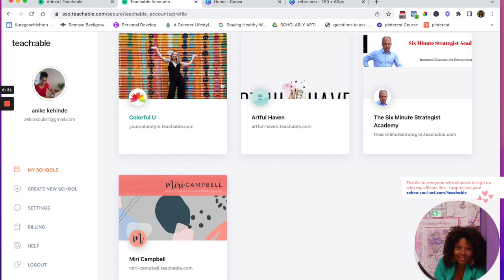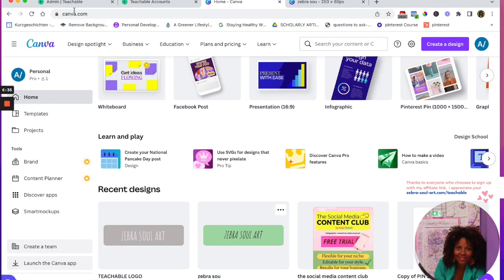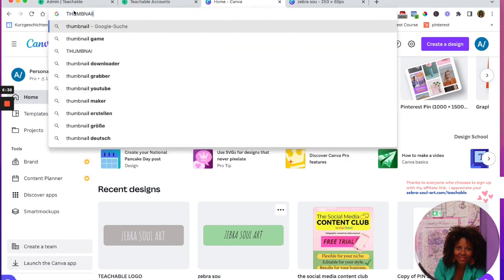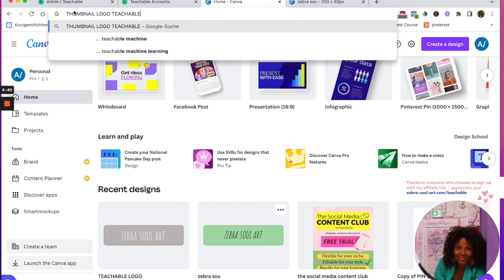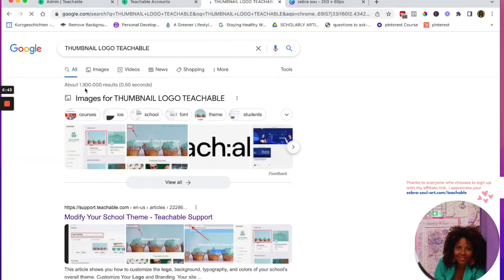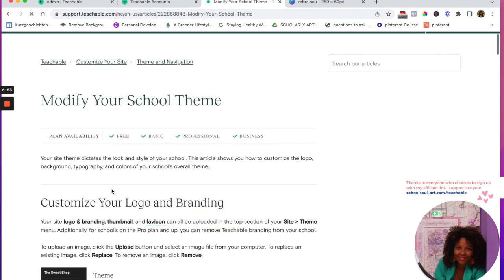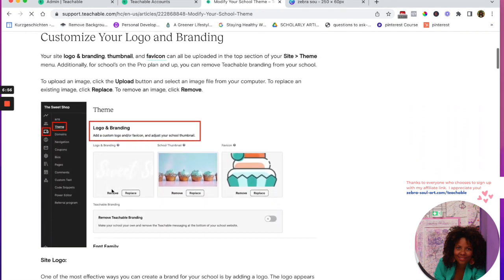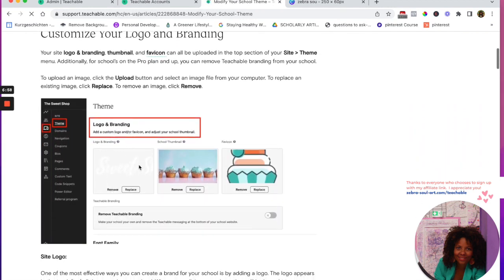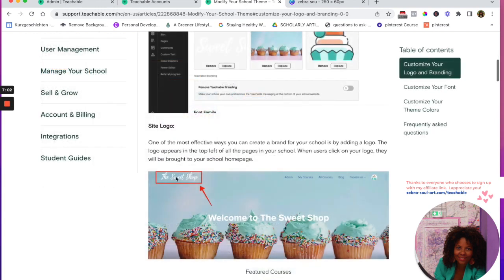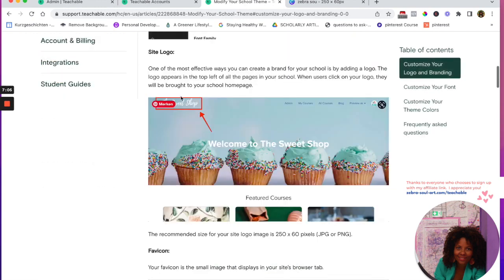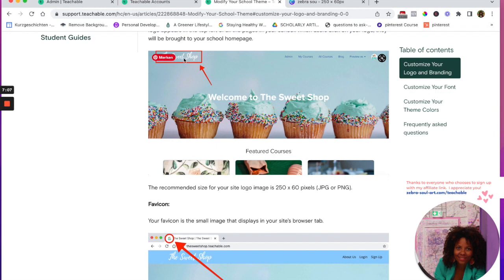Then just for a little bit more clarity, let me show you one more thing. If you look for thumbnail, logo, Teachable, if you search something like that, then you are going to the support page of Teachable. Let's click there. And basically what I am going to do with you is also explained here. So it's showing you what is the logo and the branding. Here is the logo, the site logo that we're going to create in a minute. This whole thing is the thumbnail of the school.